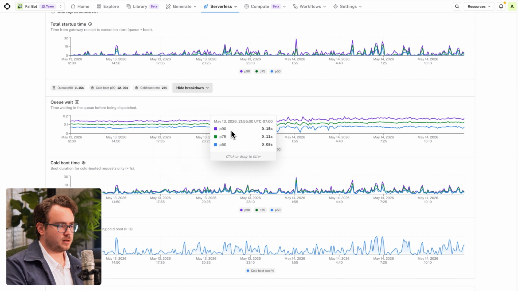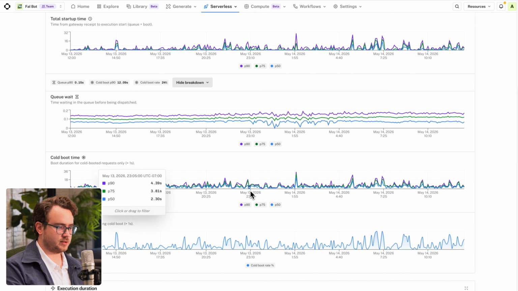For customers who are seeing this and who need very reduced cold starts, we offer reserve discounts for annual commitments. So you can get very competitive pricing when you reserve a baseline number of GPUs. So this analytics page helps you get insights into that.